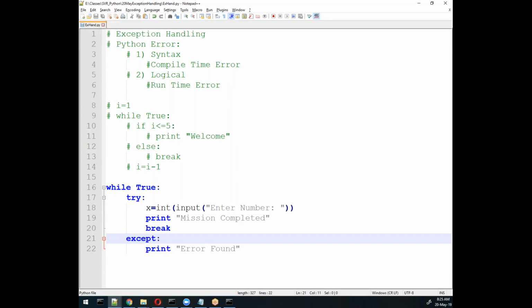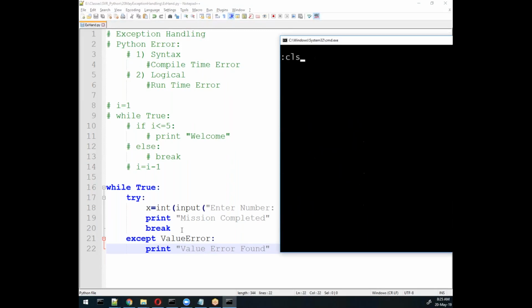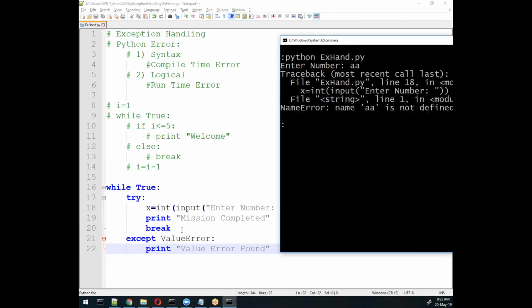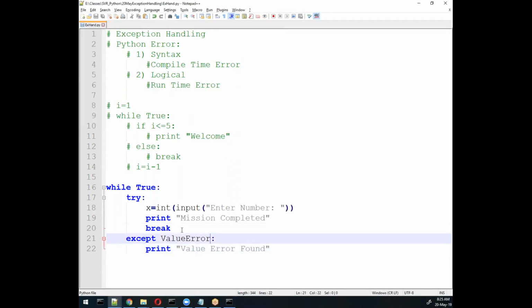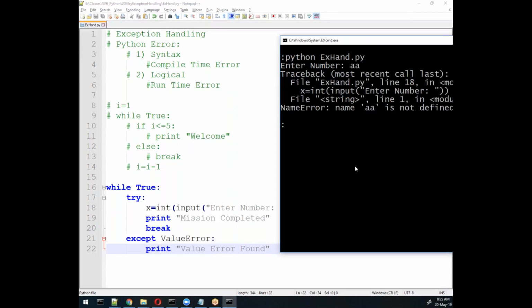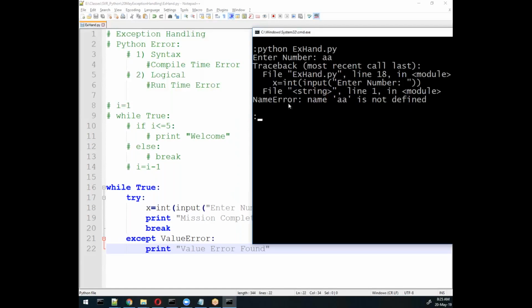So how many errors do we have here? Value error also we have here. Value error found. Now let me try with the same example. Okay, a is not found. Why? Because this error we did not handle. Remember, this is a conversion error, a name error, and we did not handle this type of error. So what happened? It directly gives this type of error.